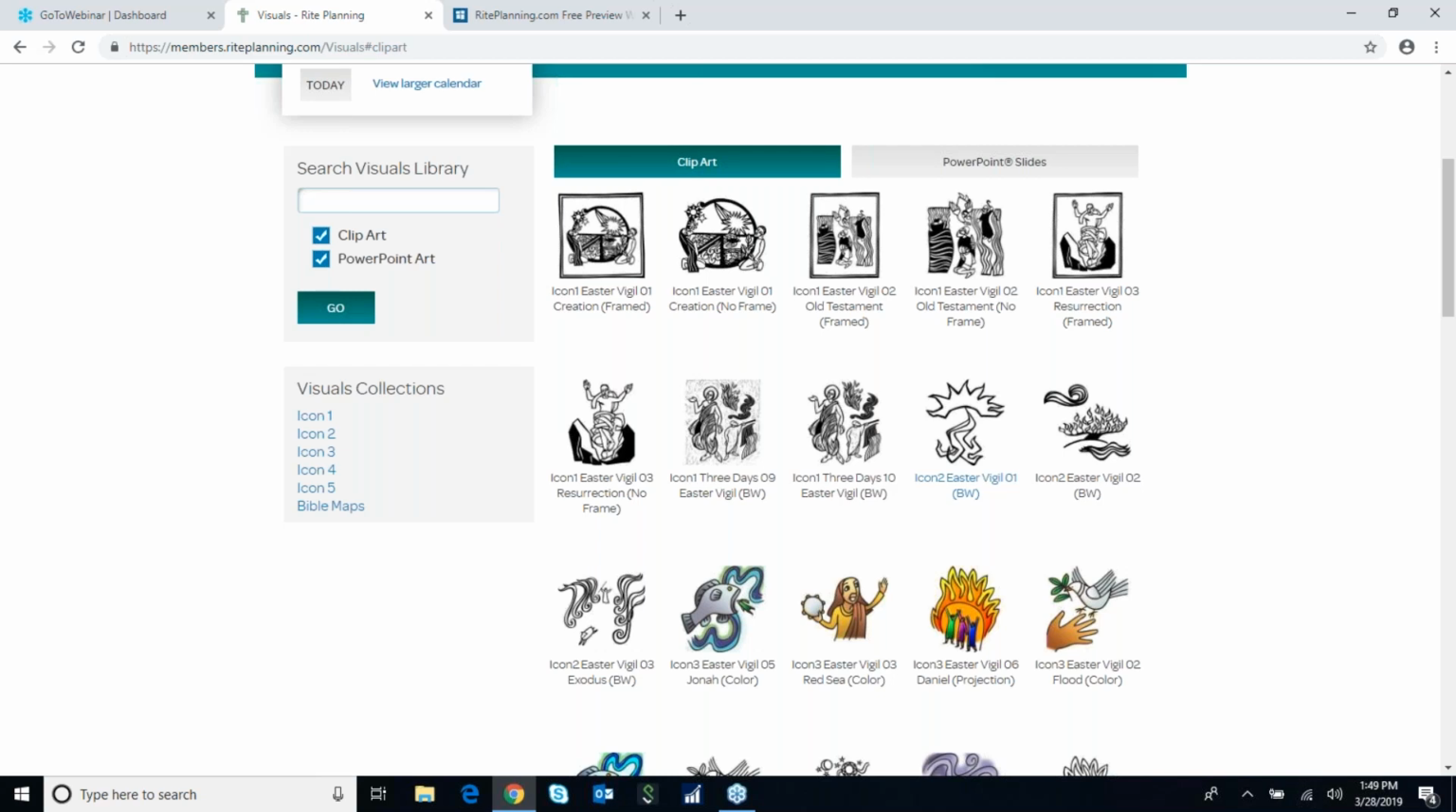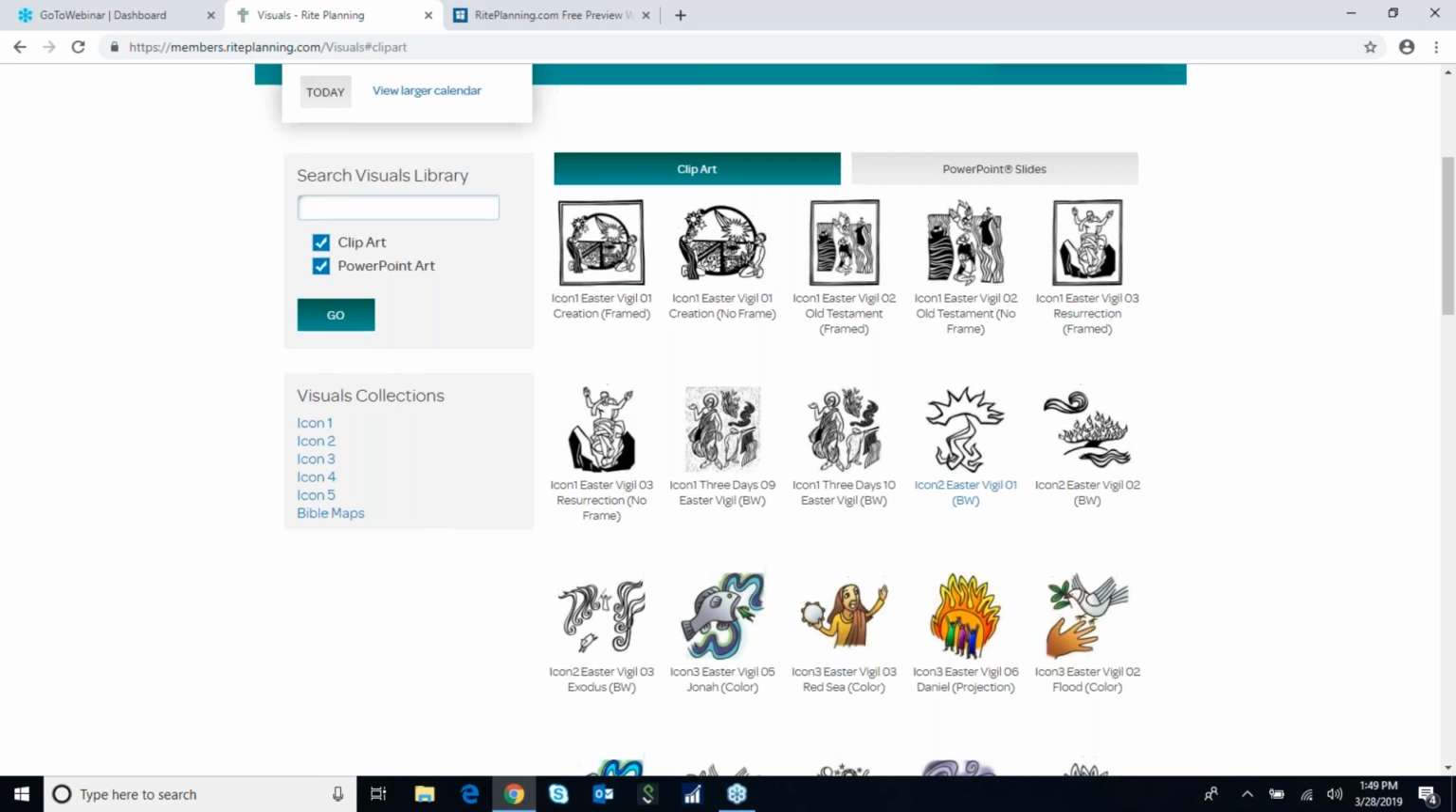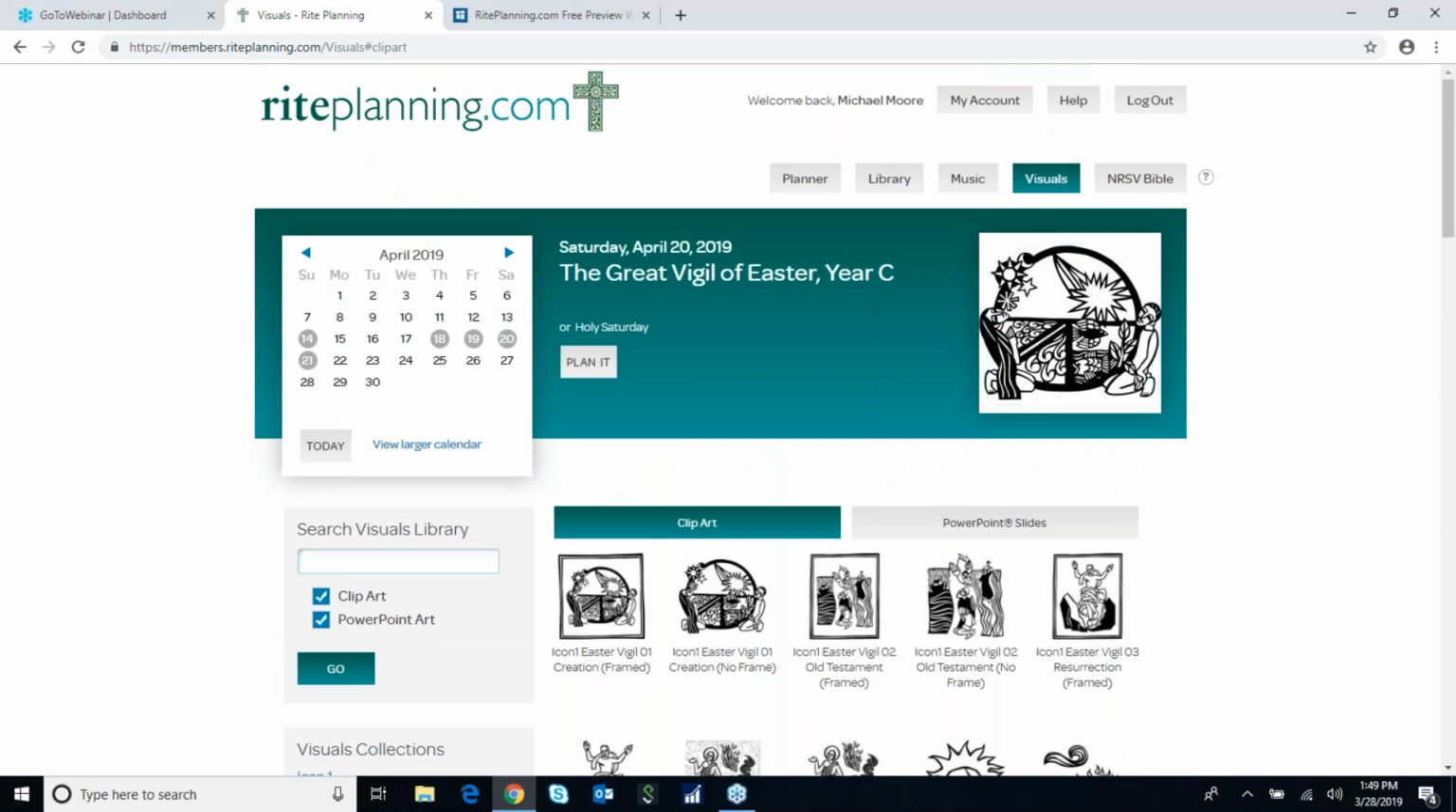And life is good that way. With any luck, you'll find exactly something that you're looking for without having to leave the program.